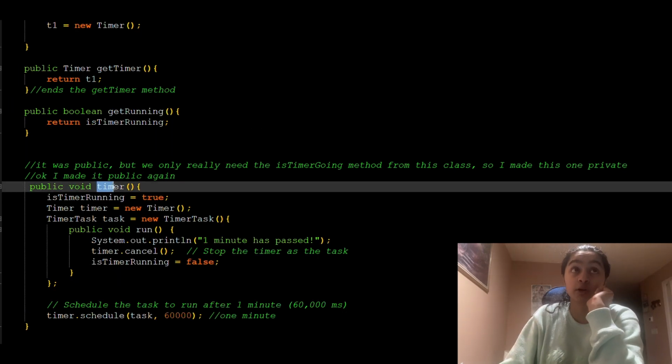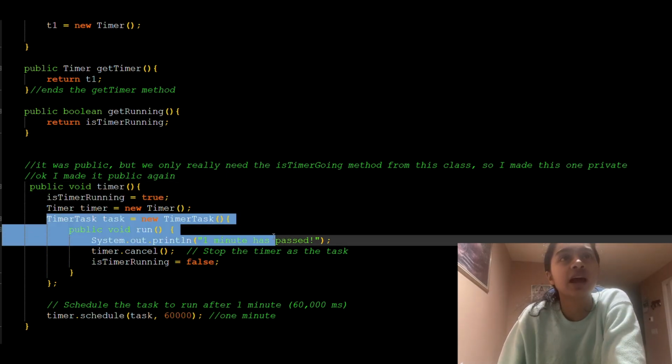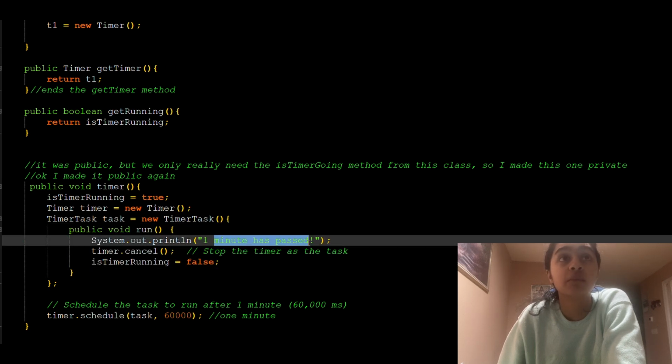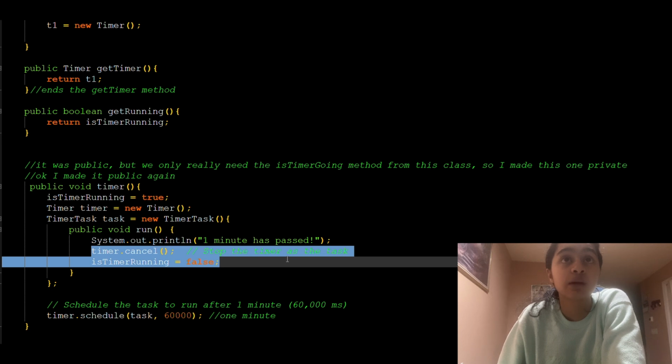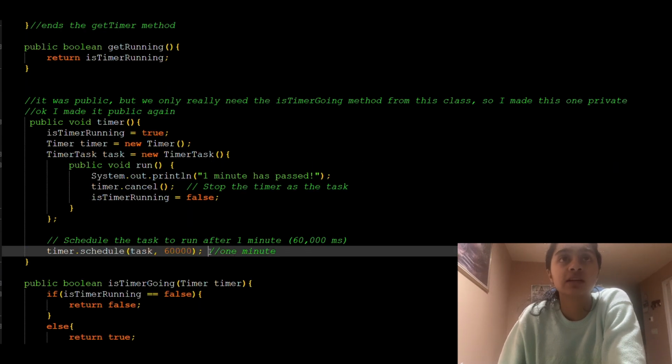Public void timer. This is now our timer method. Is our timer running? Yes. True. This was all given to me. I didn't really know what was happening. But every single time a minute is passed, you write 1 minute has passed. And you cancel the timer. And is timer running is now false.